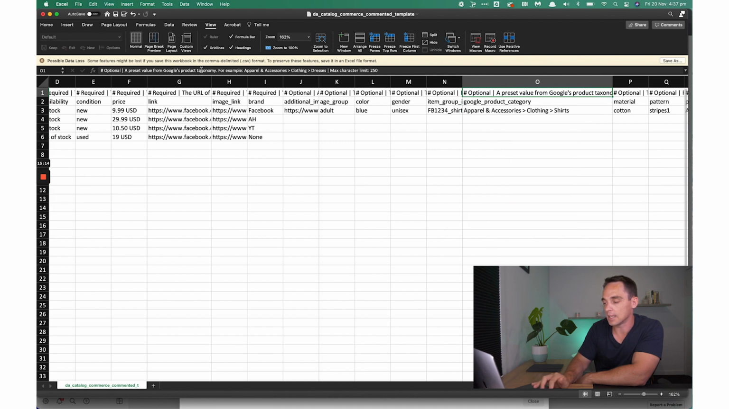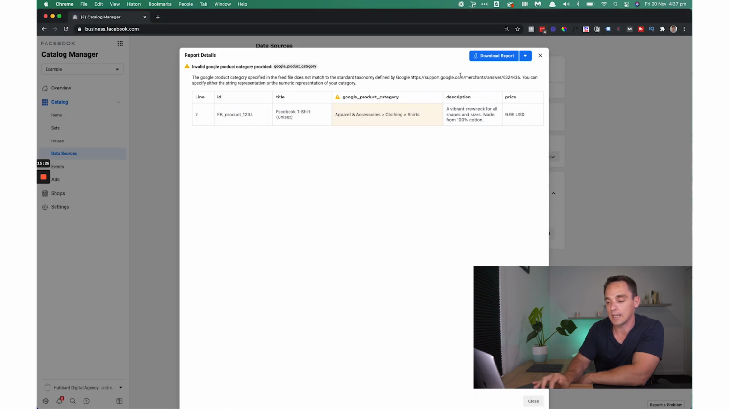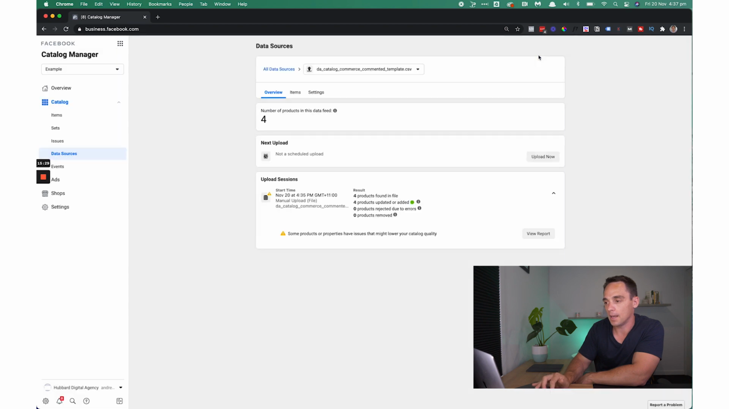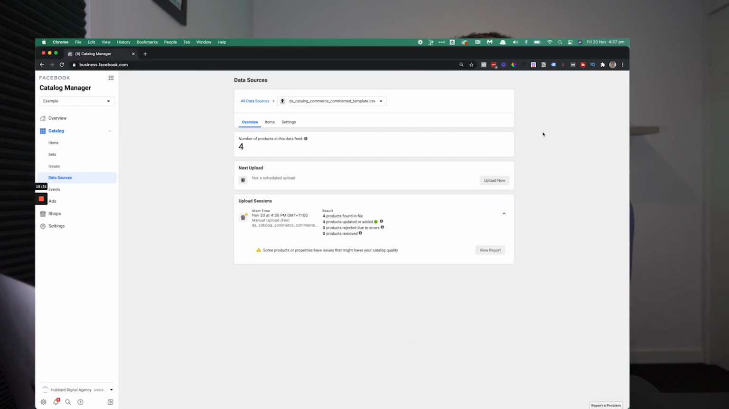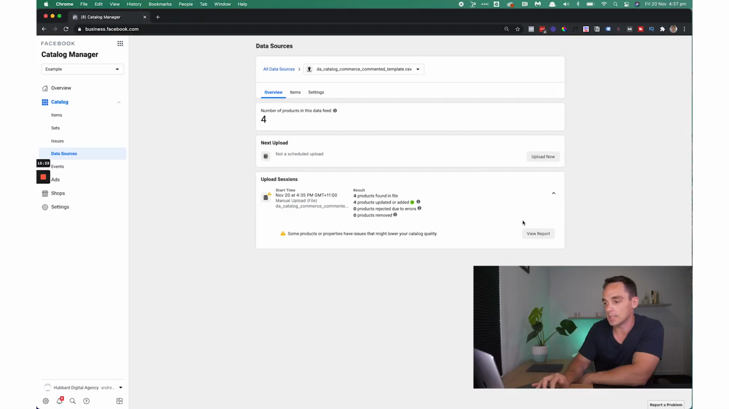And you can see if you select this very top row, it says a preset value from Google's product taxonomy, for example, apparel and accessories, clothing, dresses, max character limit. So what you need to do is change this to match something that's in Google's list at that URL that I just mentioned here. But I'm not going to worry about that. It's not going to break anything. My catalog is just fine as it is. And we can see that we've already got that there.